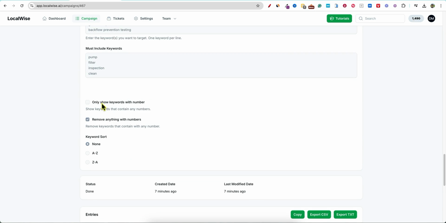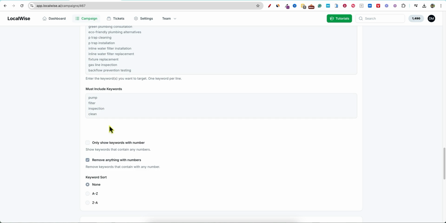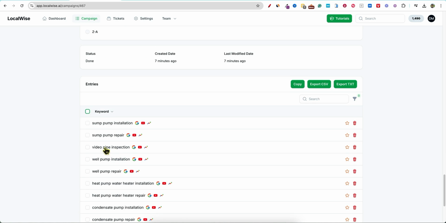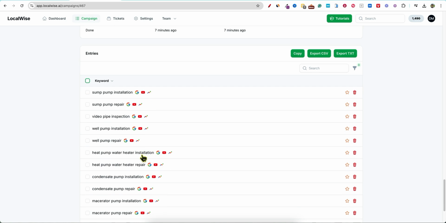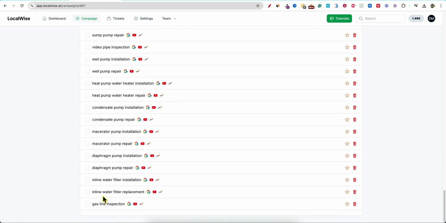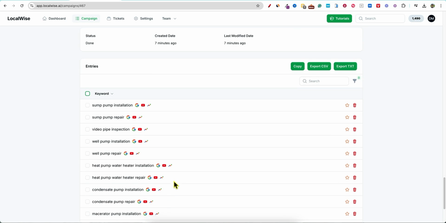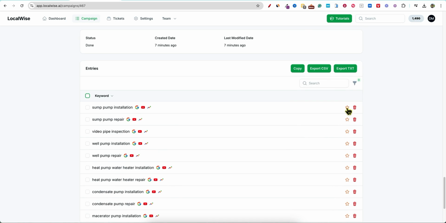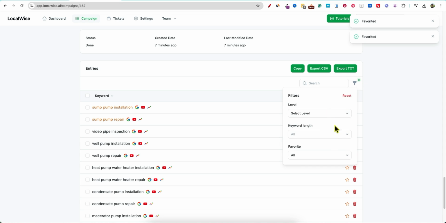It'll tell us, where is it? Pump, filter, inspection, and clean. So pump inspection and pump installation. So there's pump, and then we're looking at, is there anything that had clean in it? No. So it found all the keywords in that giant keyword list of 150, and it found the 16 keywords that had the criteria that we were looking for. You can also highlight these as favorites right here. And then anytime you're in the tool, you can come over here and just say, hey, I want to look at my favorites right here.